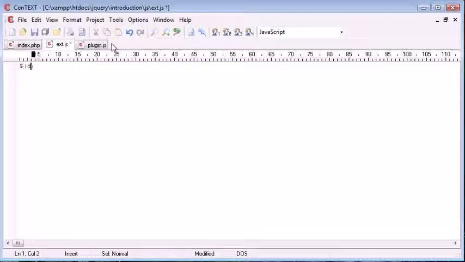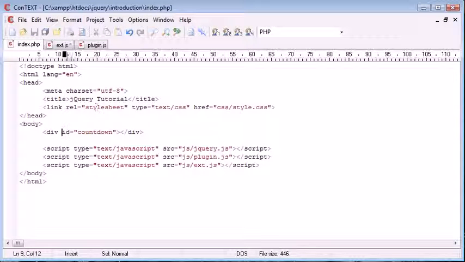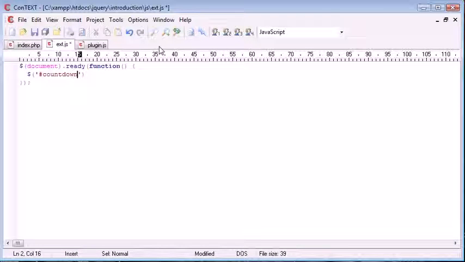So the first thing I want to do is say document.ready, and inside here we run a function. This is just standard notation for when we start a jQuery application or jQuery code. Now inside here I'm going to go ahead and select what was it called? Countdown. So we want to select countdown, and we want to apply the countdown plugin to this.